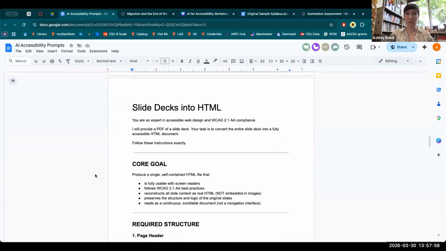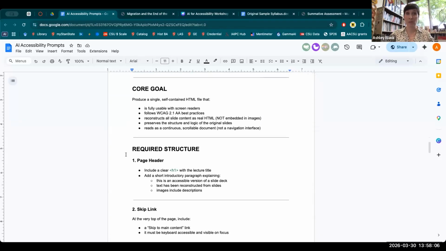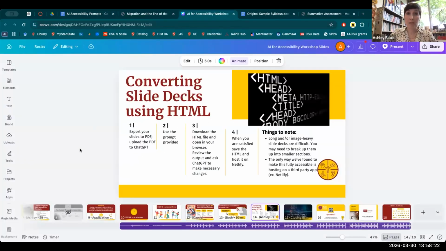It's down towards the end, slide decks into HTML. You're asking it to act as a web expert in accessible design and compliance. Use the prompt provided, and it's going to give you a downloadable HTML file. Don't ask for the code. It takes a lot more work and it is far more likely to break. Okay, so we're trying to do this with minimal breakage. Instead, you're going to get an HTML file that can be opened in the browser.